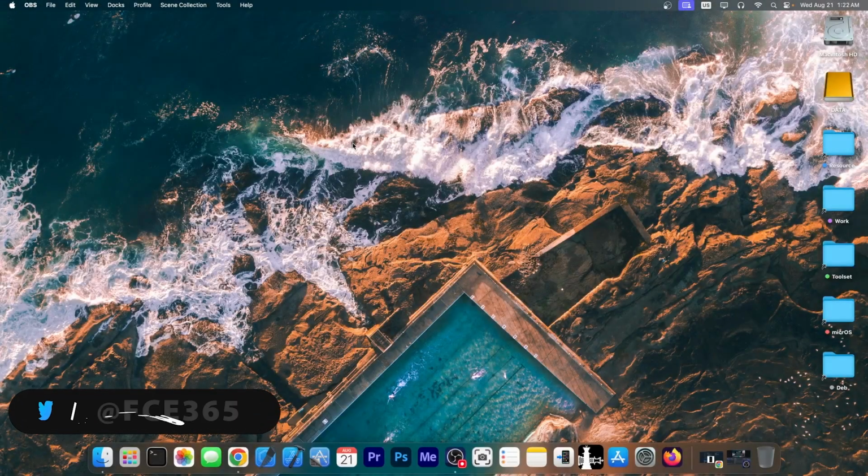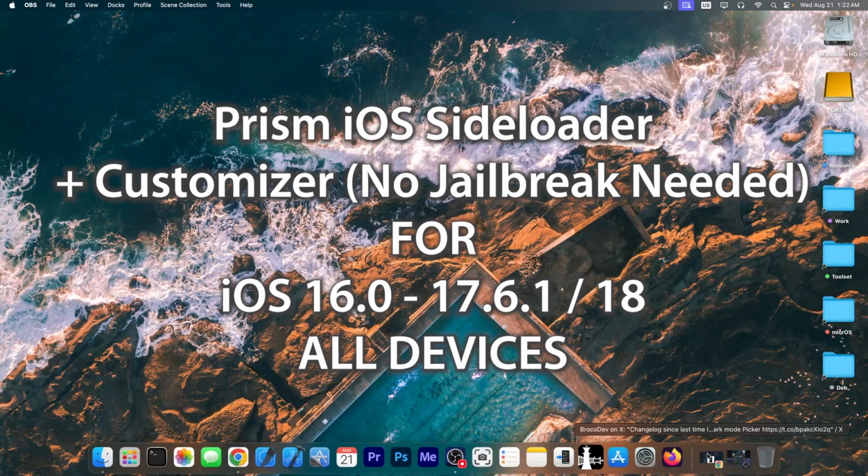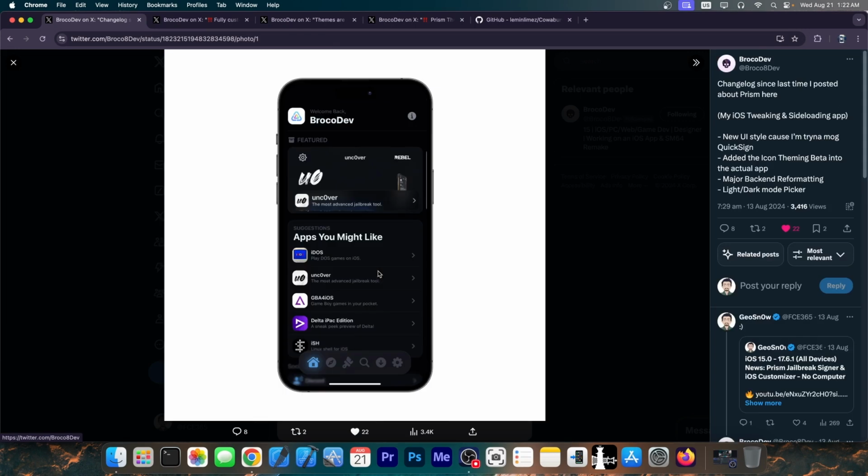Today we have some more updates for the PRISM application, which is a customization application for your iOS device supporting all iOS devices and all iOS versions. So BracoDev, the developer behind it, posted more updates about the development of it. But for those of you who are unaware, it looks like this. The application is currently in development.